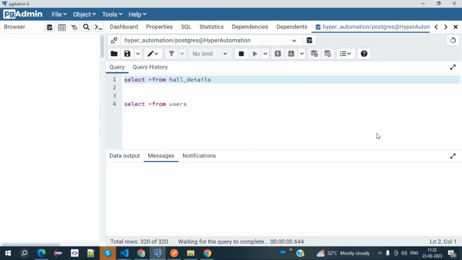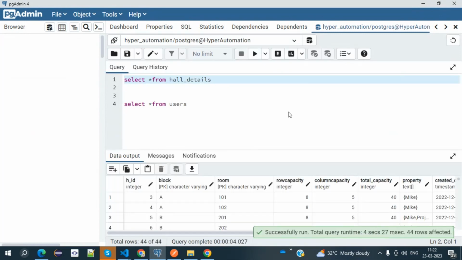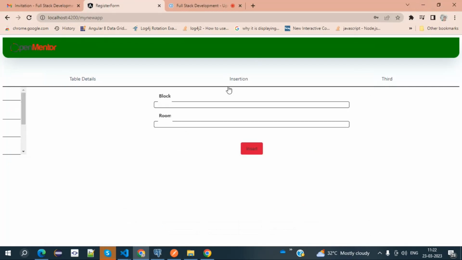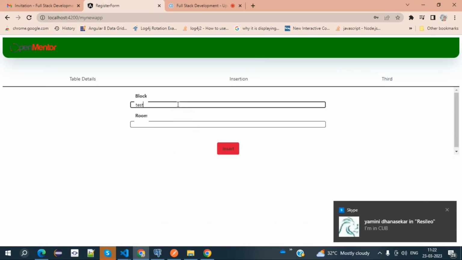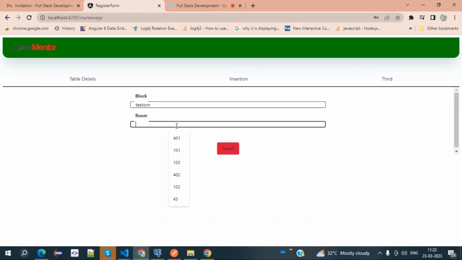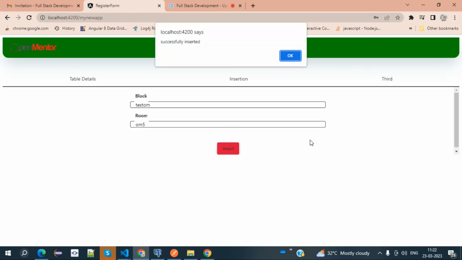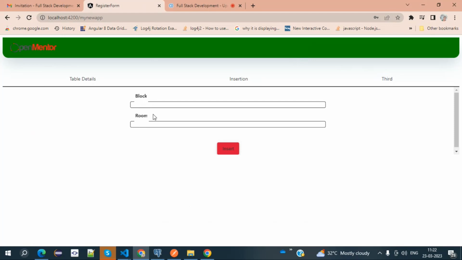Look here. You can see how many rows are there: 44 rows in total. Now we are going to write down values over here. I'm going to give block room, and likewise other values. I'm showing you the output first of all: successfully inserted. You can see these things.